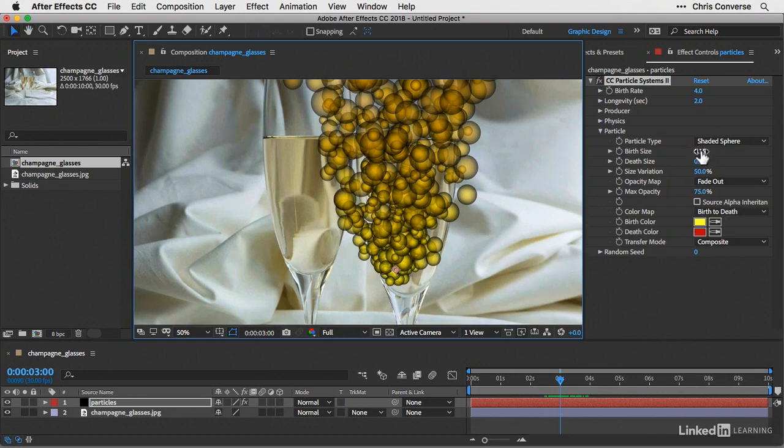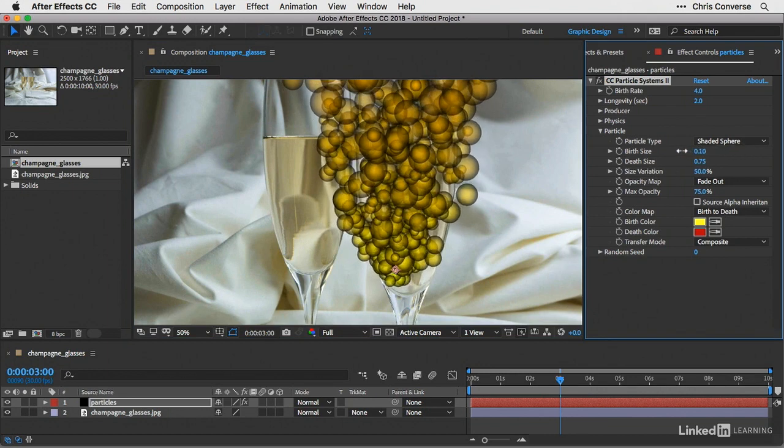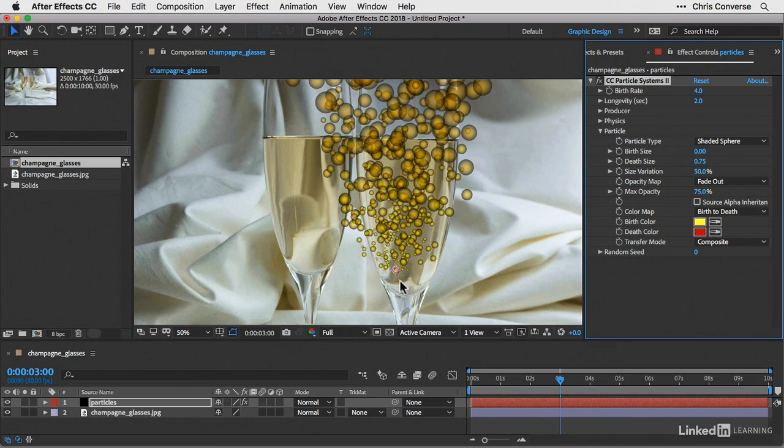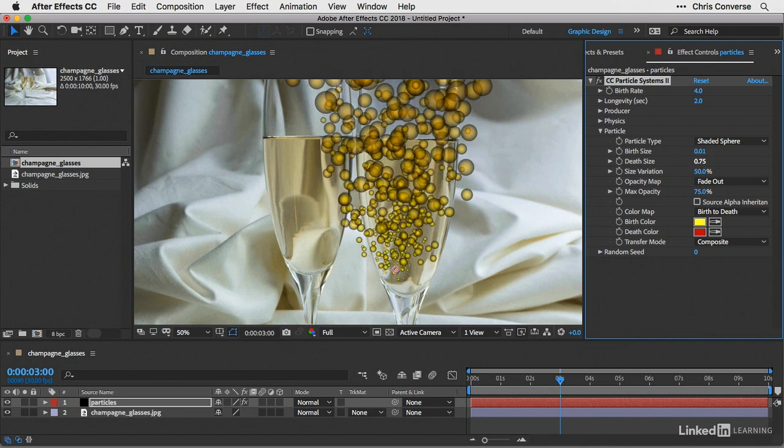So for the birth size, if we come in here and drag this up, this controls the size of the particles when they're born, which is at this center point right here. And then similarly, if I make this smaller, the particles will be born at a much smaller size. So for the birth size, we're going to come in here and set this to 0.015, then press return. Now that'll show in the interface as 0.01, but if you select the number, you'll see the 0.015.